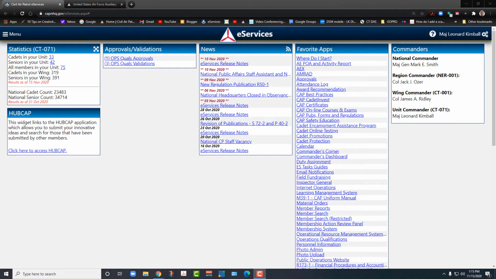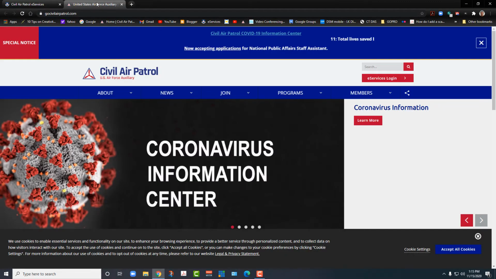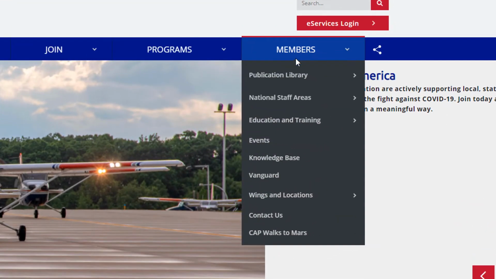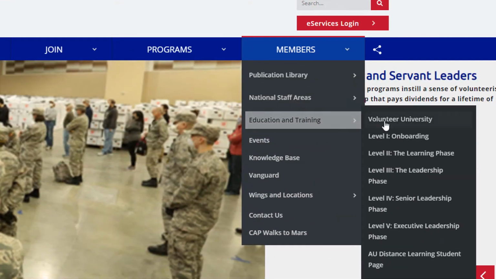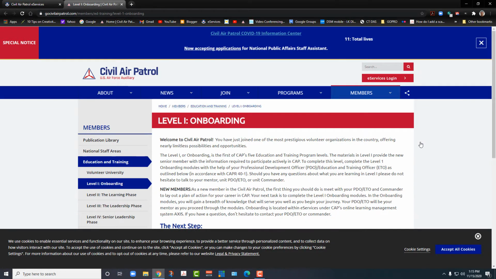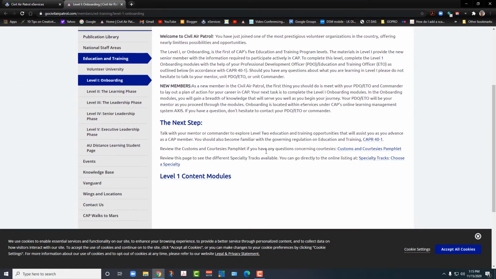So what has to happen is you'll go into gocivilairpatrol.com. You'll come up to this site here. This is their main page. Go in under members, go down to education and training, and then slide over to onboarding for level 1. The new member will then read all this information, and they will have to download the contents of the level 1 modules. They will then go through all of the information that's on those modules.